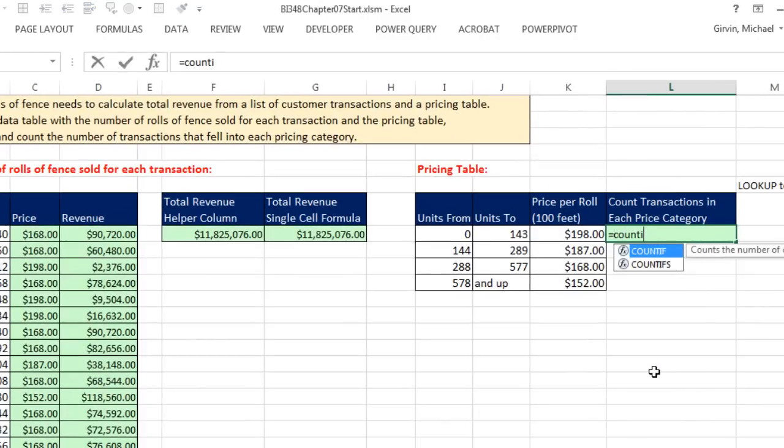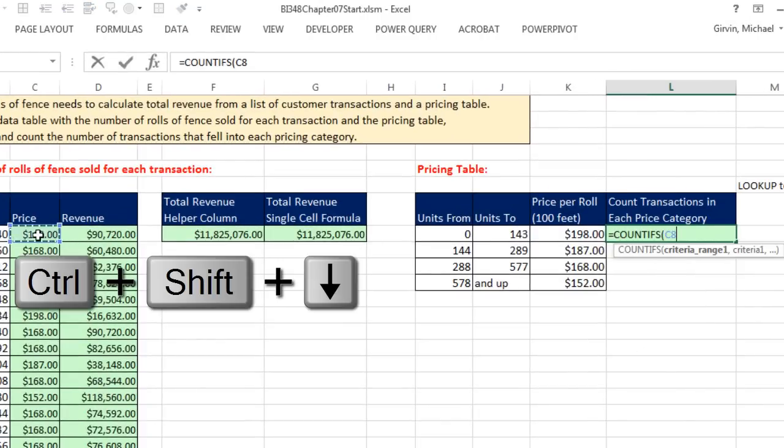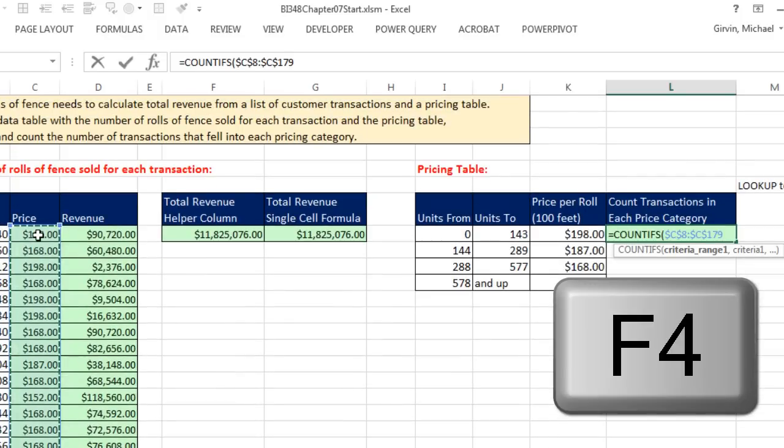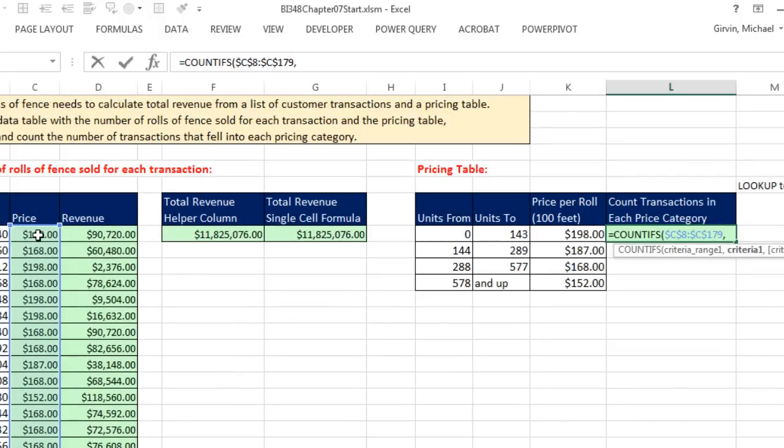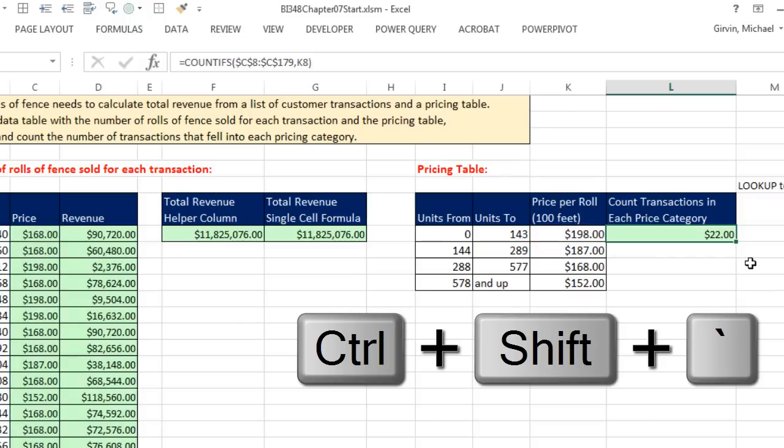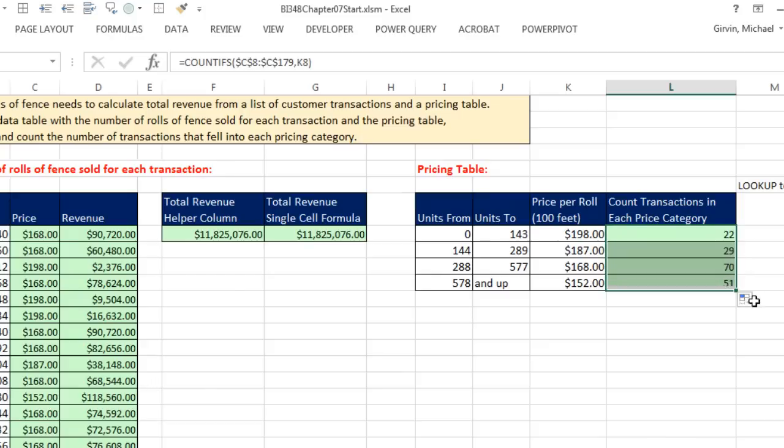Equals COUNTIFS, the criteria range, Control Shift Down Arrow F4, because I am going to copy this and I need it locked. And there I have it. Simply, the criteria is that particular price, close parentheses. COUNTIFS is used to count the items from this column over here with a single condition or criteria. Control Enter. Control Shift tilde or grave accent to apply the general formatting, and then click and drag down.